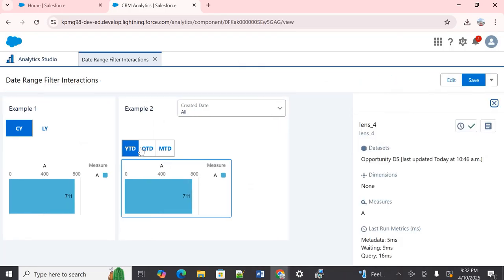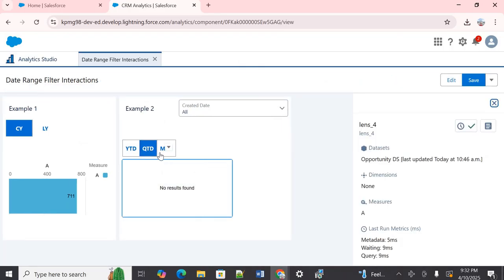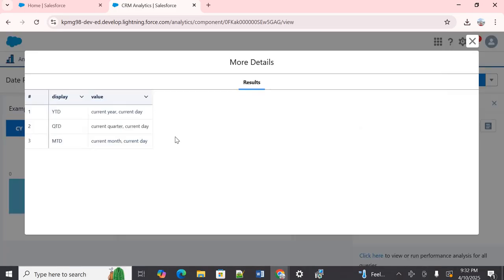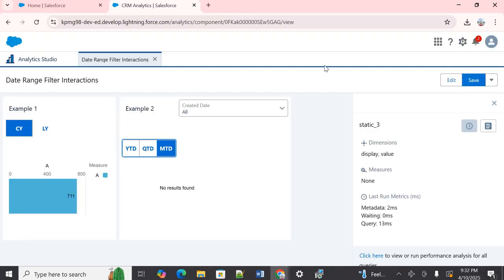If you preview it, it will filter based on your selection. And this step looks like this. You need to add it directly in the advanced editor, but I just want to show how this looks, displaying the value current year. This is year to date, quarter to date, month to date. So this is how it works.